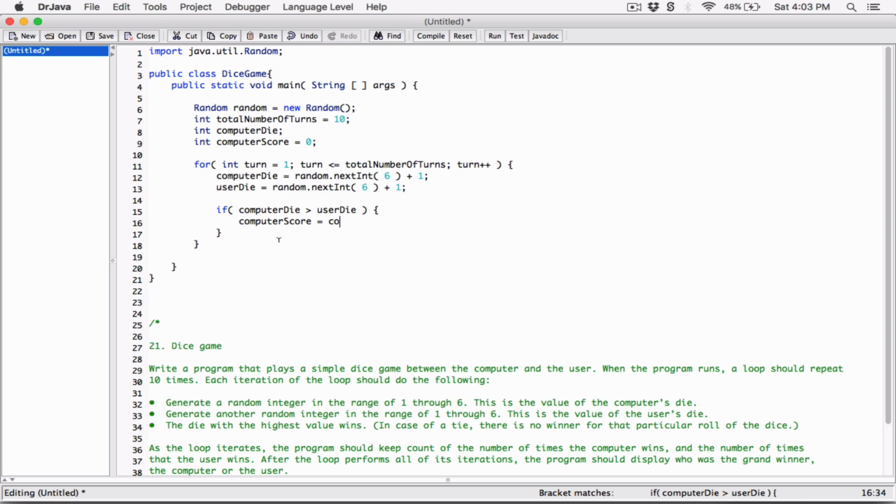So computer score is going to be equal to what's already stored in computer score plus 1, right? So that means that computer score was 0. So if computer die is greater than user die, then computer score, which is 0, will have 1 added to it. So 1 plus 0 gives you 1. So now the computer score becomes 1. If the loop runs again and the computer die is still greater than the user die, computer score will hold 1. This is going to be 1 plus 1. It's going to be evaluated to 2, and 2 is going to be stored in computer score. So basically, each time the computer die is greater than the user die, 1 is going to be added to the computer score. Now, if that's not the case, I'm going to create an else if condition.